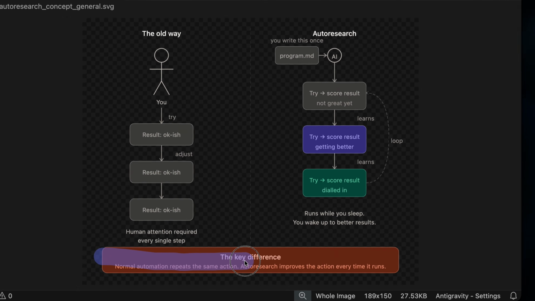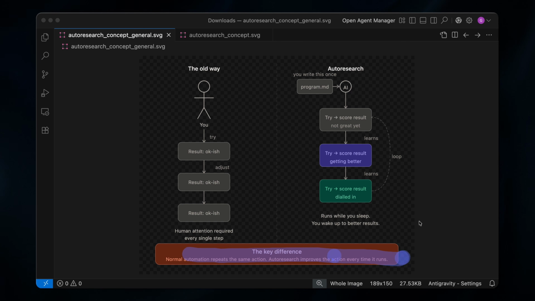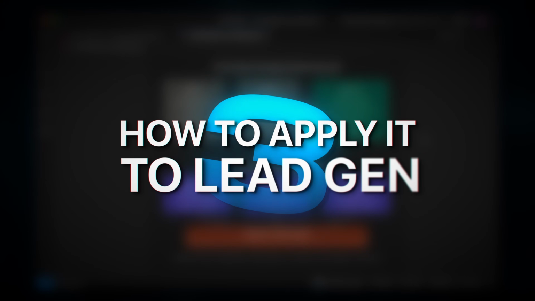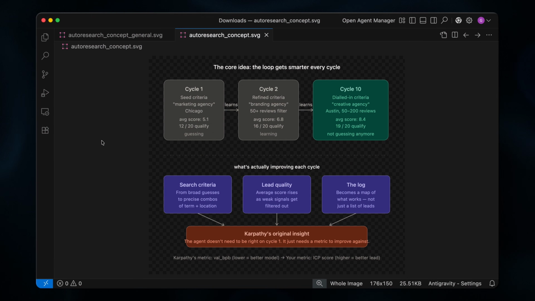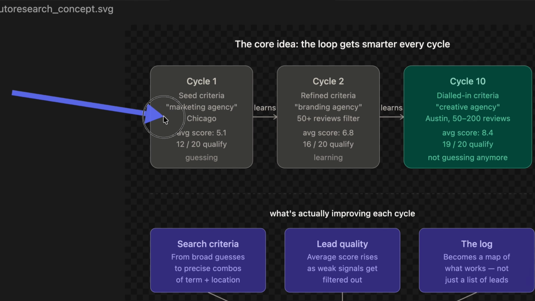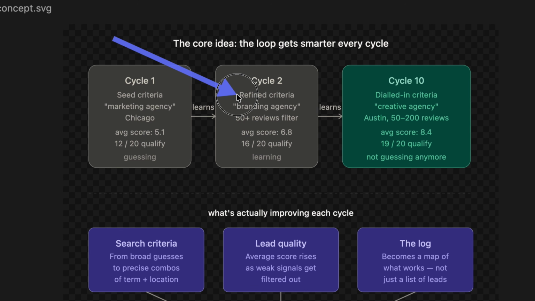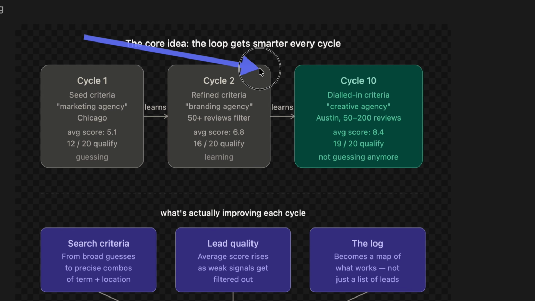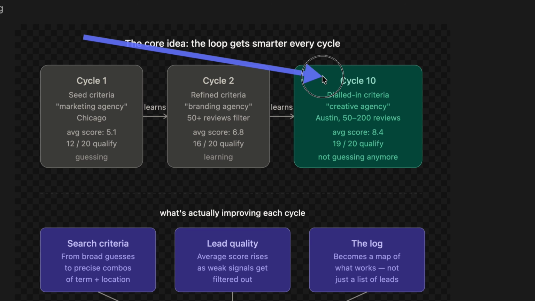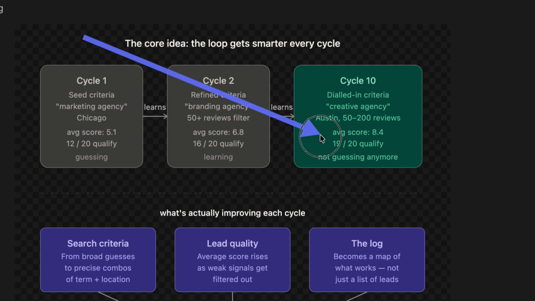The key difference is that normal automation repeats the same action, and auto research improves the action every time it runs. Here's how we can apply that to lead gen. Let's say we wanted to look for marketing agencies to reach out to. First, we're going to give the AI some seed criteria and give the AI a rubric to score against. The AI will search, score each result, and adjust criteria accordingly. Then it'll try again with refined criteria, score the results again, learn accordingly, so that by the time it gets to cycle number 10, the criteria will be dialed in, and every time it does a search, it gets really high quality results because it's not guessing anymore.